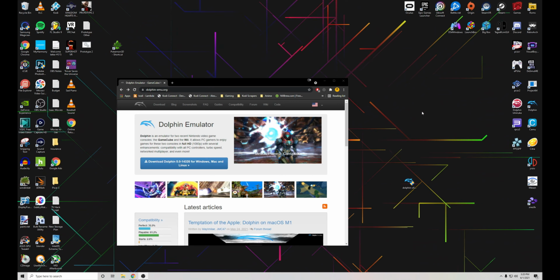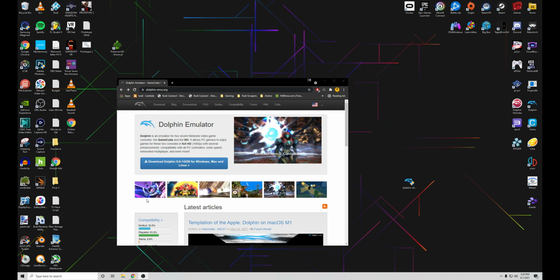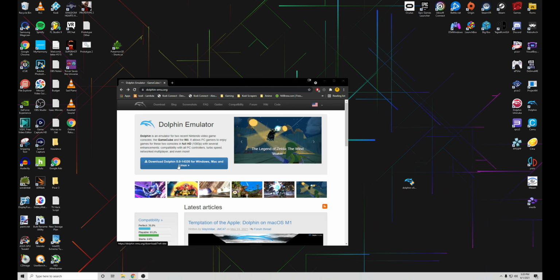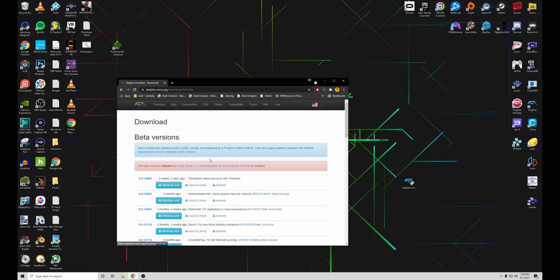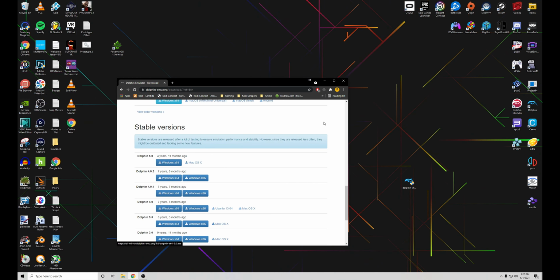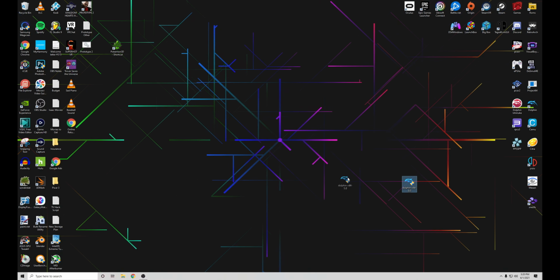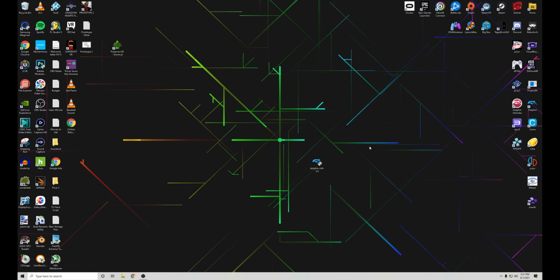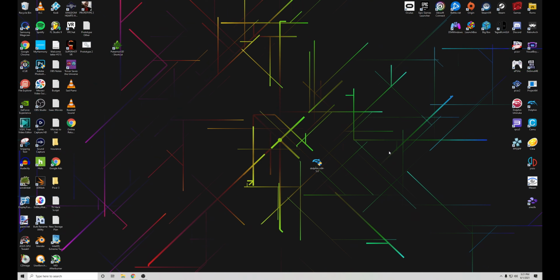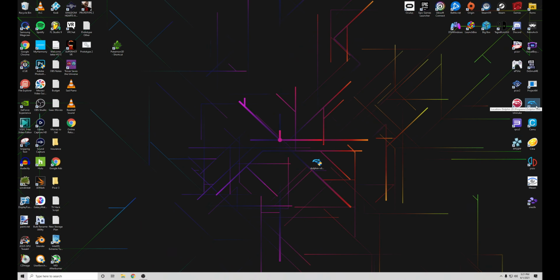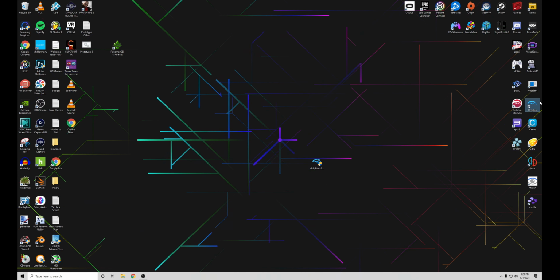So the first thing you're going to do is go to your internet browser and type in Dolphin Emulator. I'll provide a link to this in the description, but you're just going to click on Download Dolphin. Scroll down to Stable and click on Download. Open it up. Should be a little file just like this, and it's going to ask you to select your language and where you want the program to be stored. I am not going to do this just because I already have Dolphin ready, and I'm just going to show you the things you need to know.